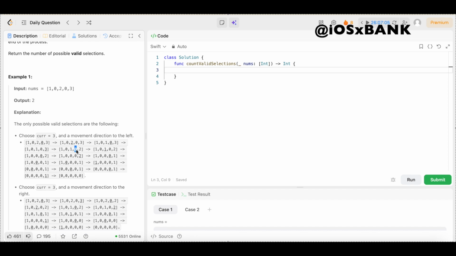Now we're back at 0. Boom, and we're still going to the left. We're going to bounce off the 1 again. So now we're going to decrement the 1 by 1. That's going to become 0. So as you can see, now this 1 becomes 0. Then we're going to bounce off that 1. And now we're back at 0 going to the right.